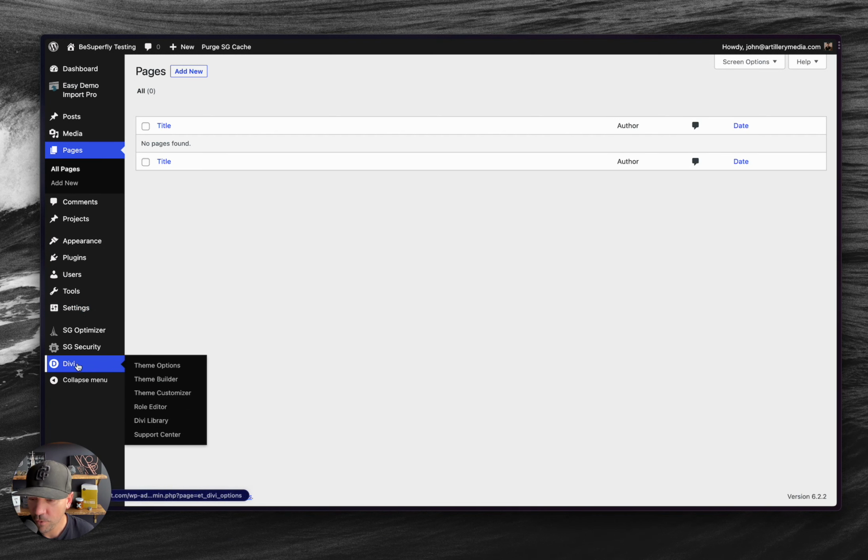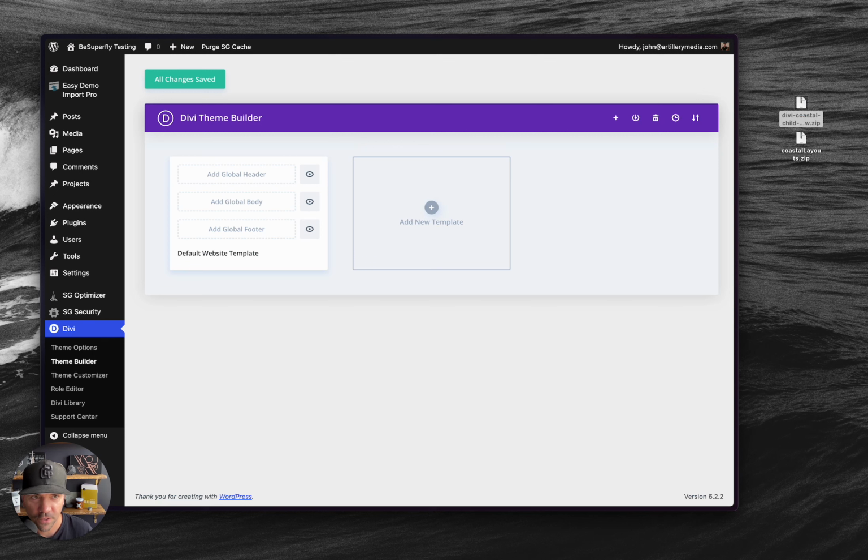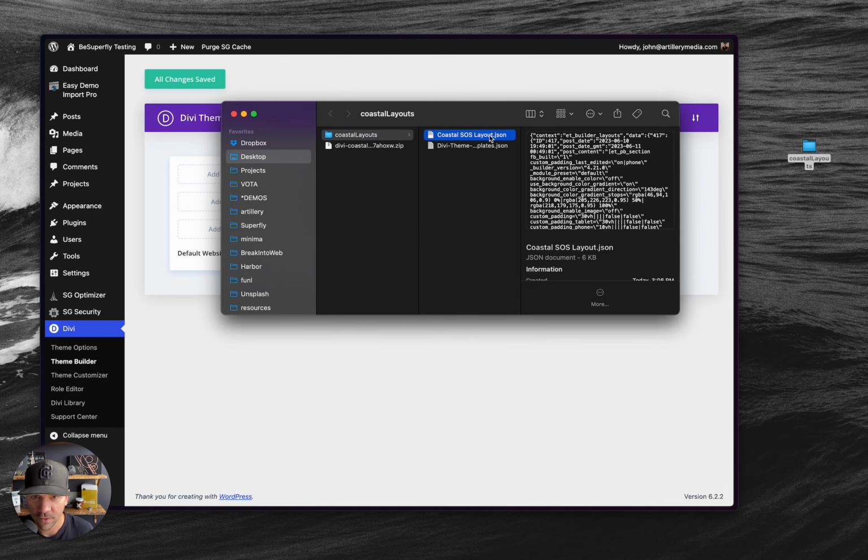Now I'm going to import my theme builder options. So now I'm going to go to that other zip folder. We don't need this one anymore. We already installed that. I'm going to go ahead and unzip this one. In here, you'll see we have the SOS layout if you're going to use that. If not, you can just delete that. And then here we have the theme builder templates. That's what I'm going to use there.